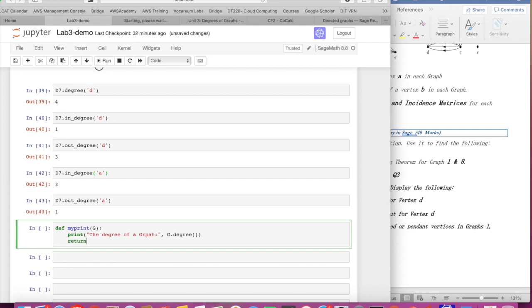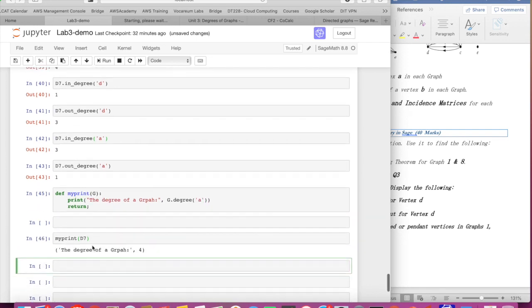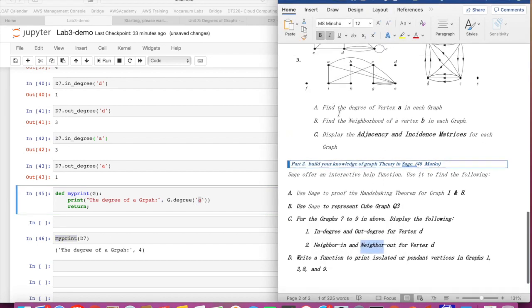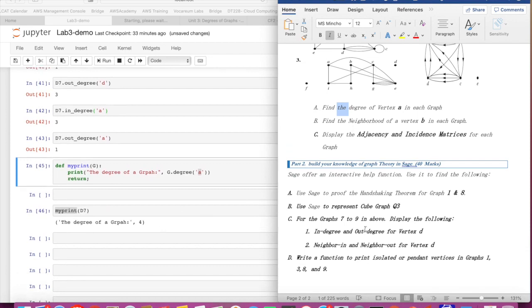If you are good in Python, you will find writing functions in Sage straightforward. So now when I do my print and I pass, for example, D7, I should pass the vertex as well. Let me run this again. And now the D7, my print is going to print this function. The degree of a graph for vertex A is basically 1. So you could write each one of these, before you start representing the graph, as a separate function. And once you do so, you only call the function and you carry on.